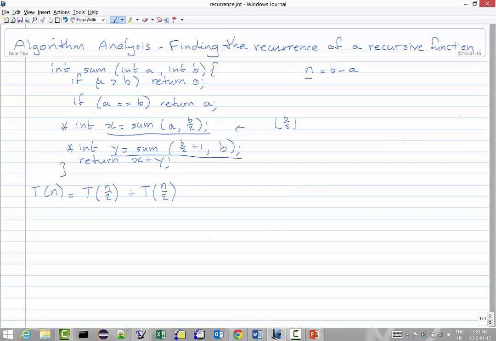Now I have 3 other lines of code, and here I'm just going to do counting. So I have a comparison, I have another comparison, and I have a return statement. So maybe 3 or 4 or 2 statements, so some constant number. So plus c, where c is some constant.